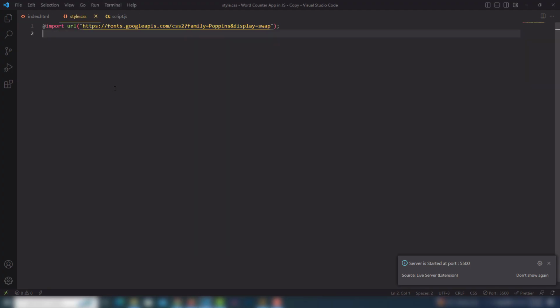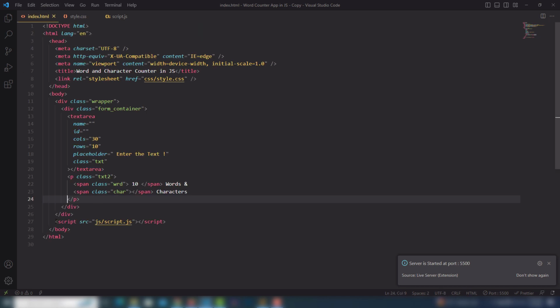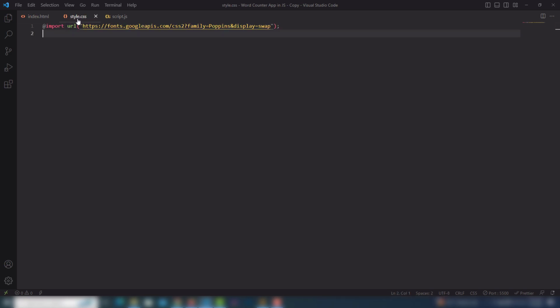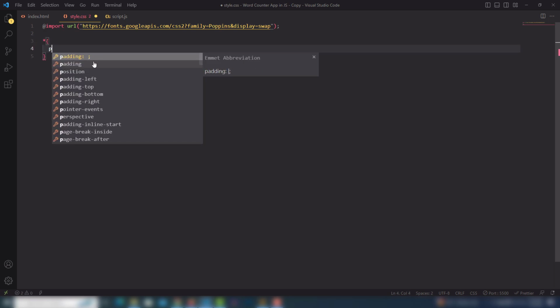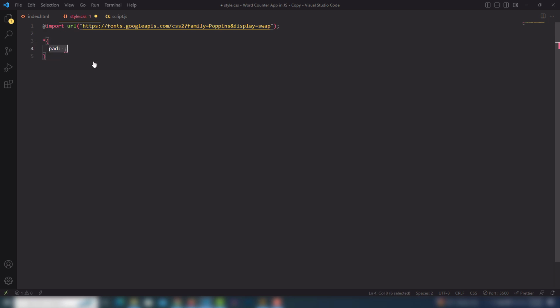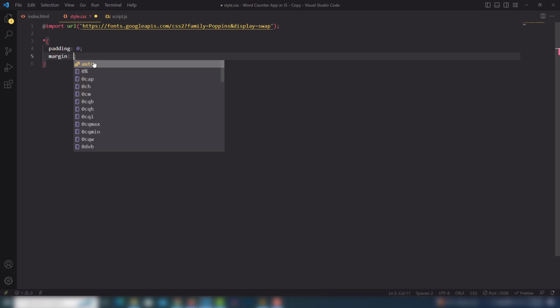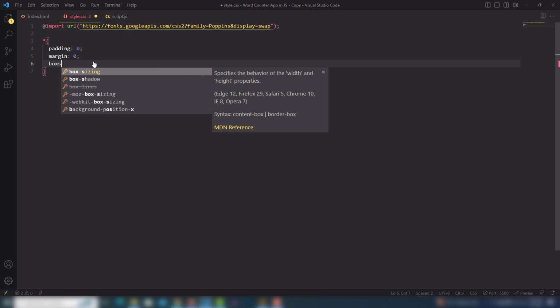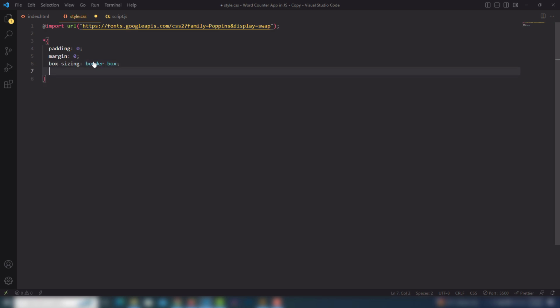So I go to my style.css. In the style.css, one more thing I'm going to show you. I already mentioned the script.js and linked style.css, right? So in the style.css we need to reset the property: padding will be zero, and margin will be zero. Box sizing I'm going to use border-box. Font family I'm going to leave this one, and I'm going to use that in the body.